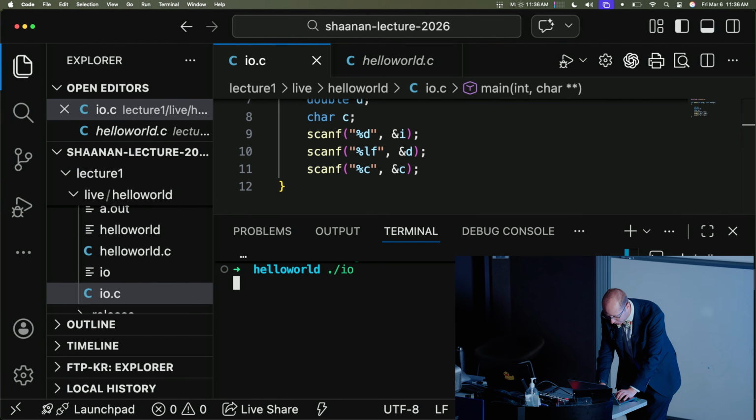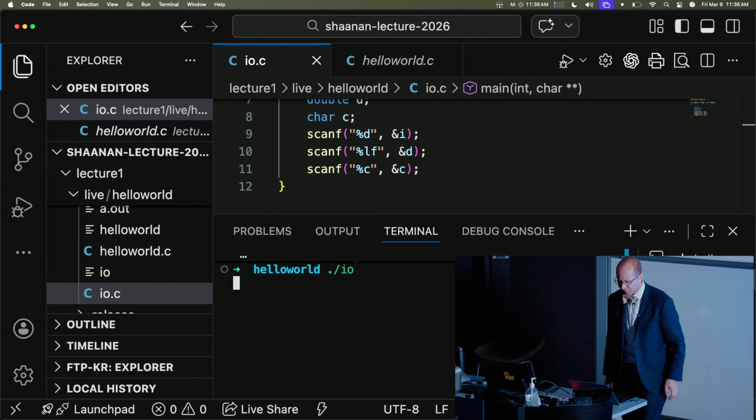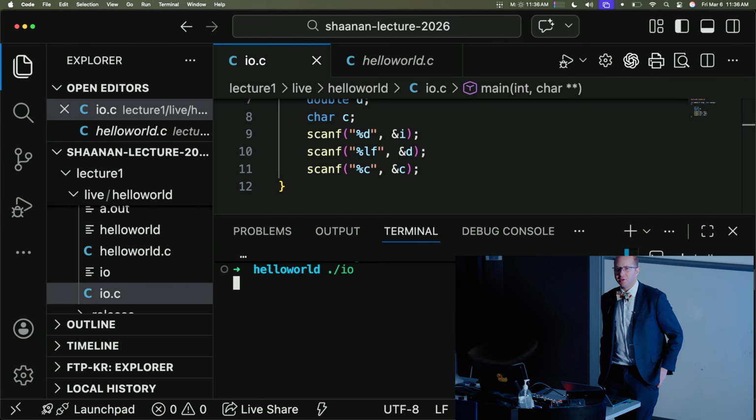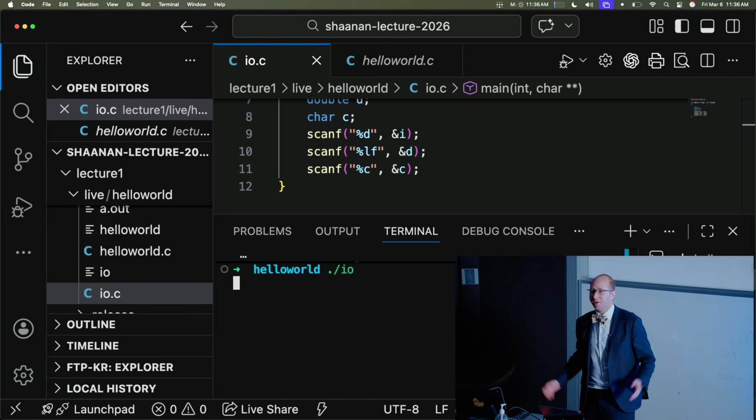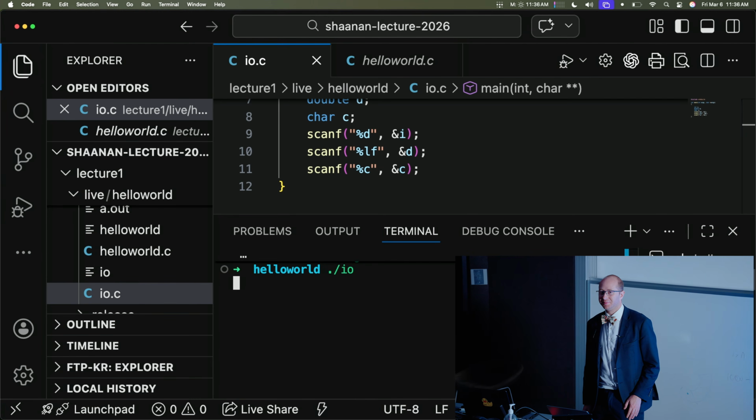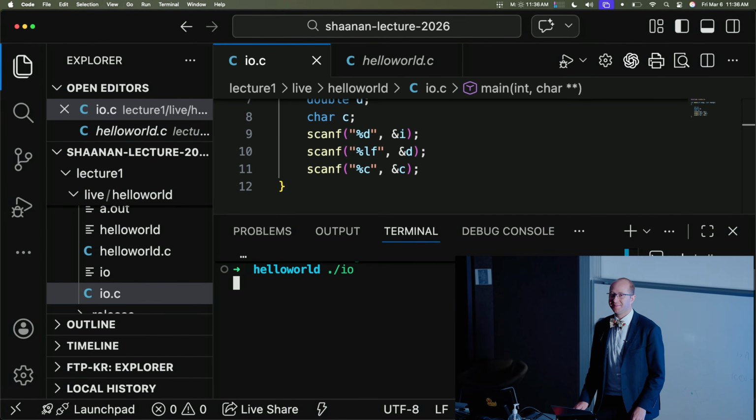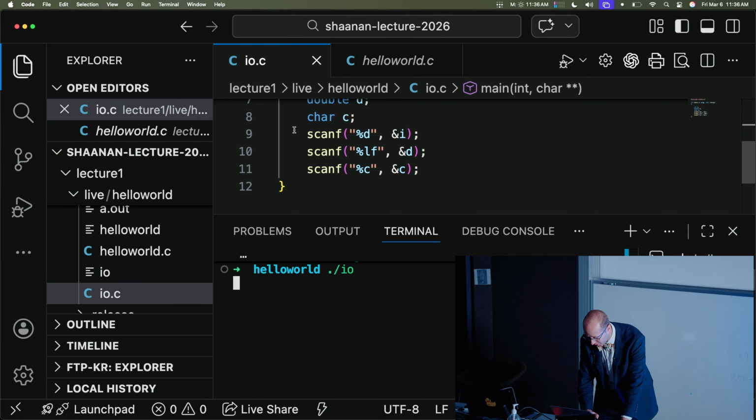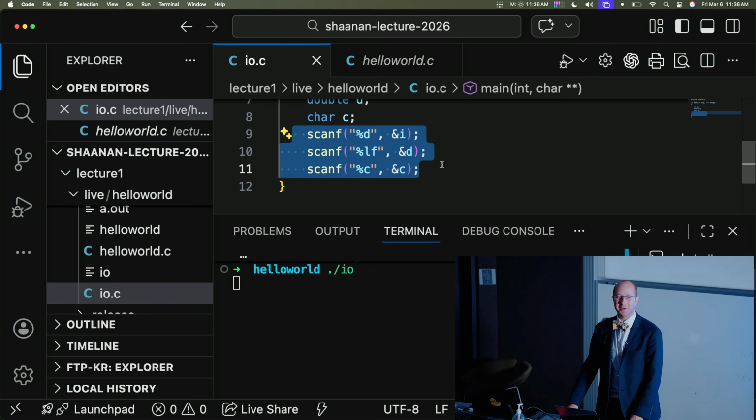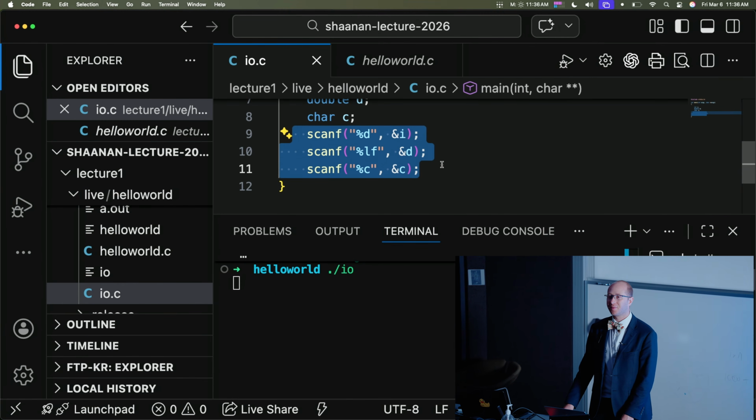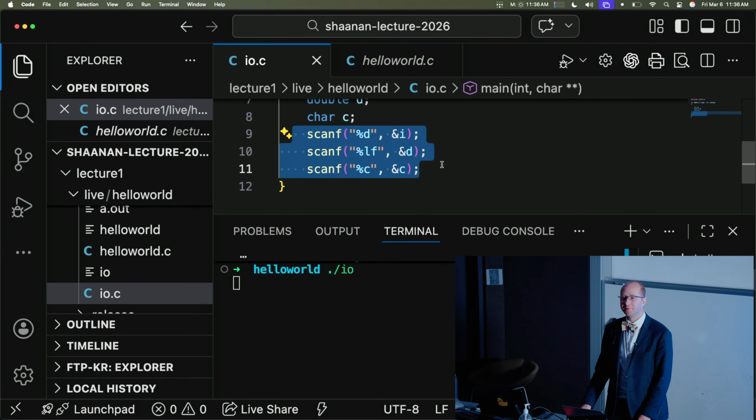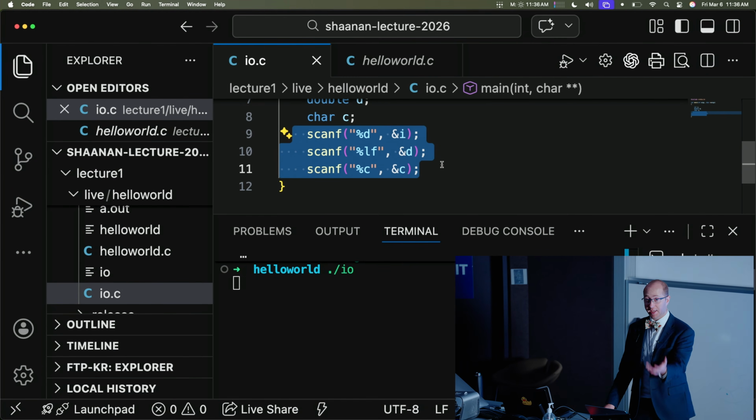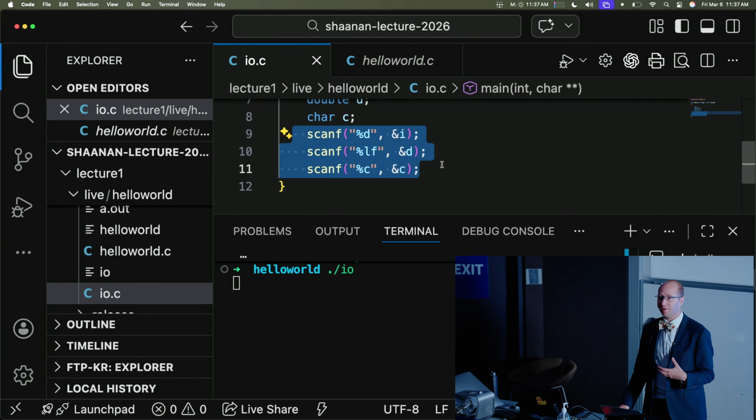But if I run IO, it's not doing anything. Jen, there you are. What's going on? I don't know. So what are the commands? What are the three commands that I've told my computer to do? To store the input in the address. So I've asked it to get input from the user and store it in three variables.